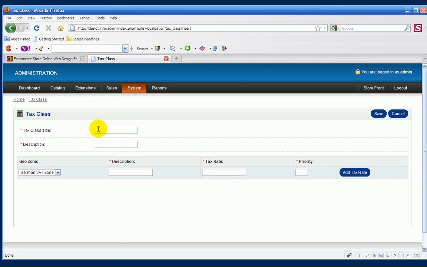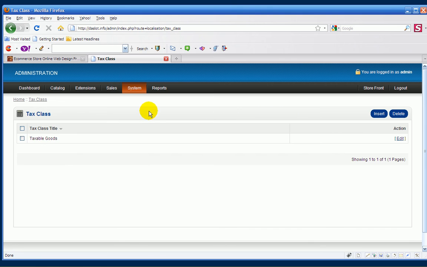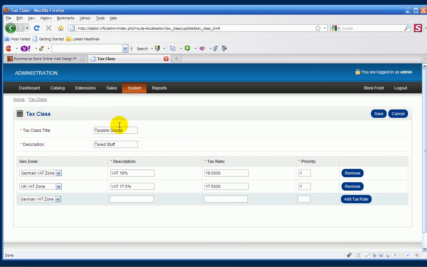There it is. So you can call it whatever you want, and then you just put in your rate. So I'll just cancel out of that. Now, because this one is already in here, we'll go to edit. See, it's very straightforward, the shopping cart. There's nothing major to it.